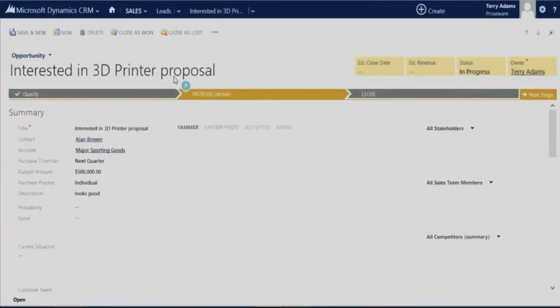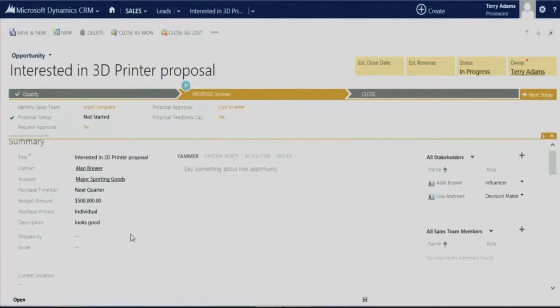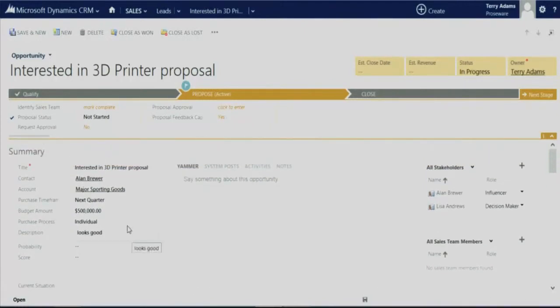Qualifying it is going to create that opportunity and transition me from the qualify to the propose stage. So what you'll notice here within the one form that we're looking at, I can see that I am in this particular opportunity now. I have some actions that I need to take within this stage, but I also have all of the fields on this form are opportunity specific fields.